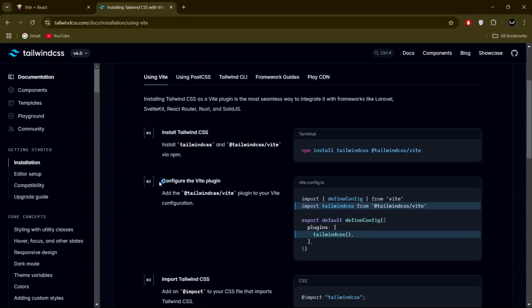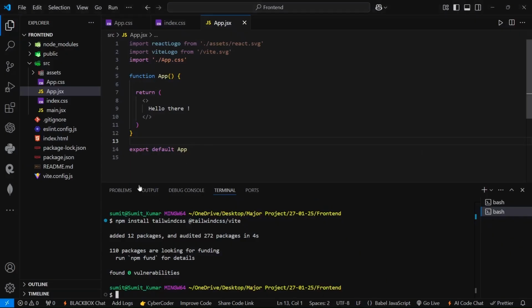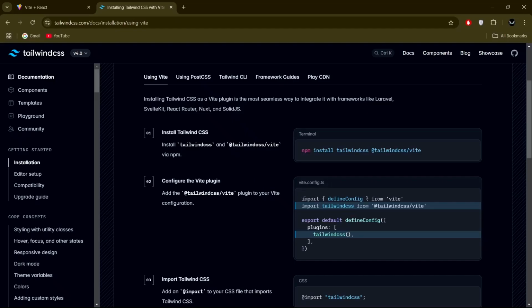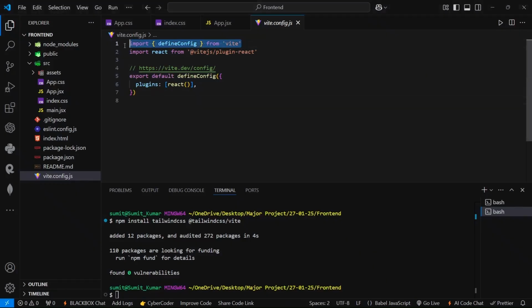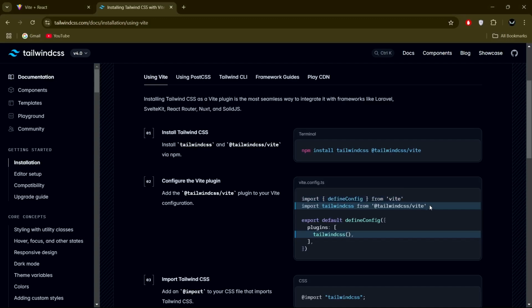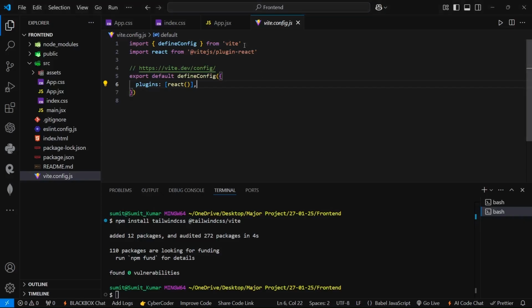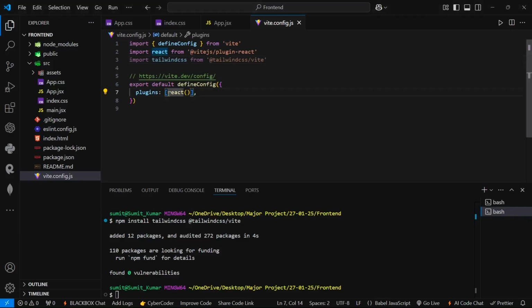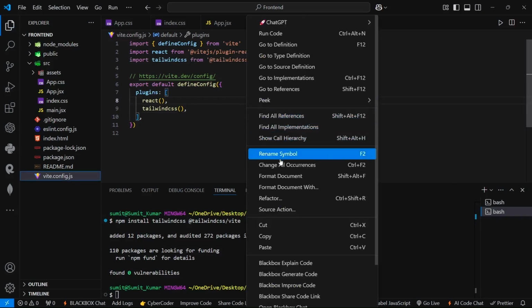Then we have to configure it with our project. Previously we had to do so many configurations in two or three files, but now it all runs in a single file, that is vite.config.js. So open this file, and as you can see, the first line of code is already there in our code. Second, we need to copy this second line and paste it in our vite.config.js file. And third, in the plugins array, we have to copy this tailwindcss function and paste it here. Let me first make it better for readability, and then paste this tailwindcss function here. So that's it.